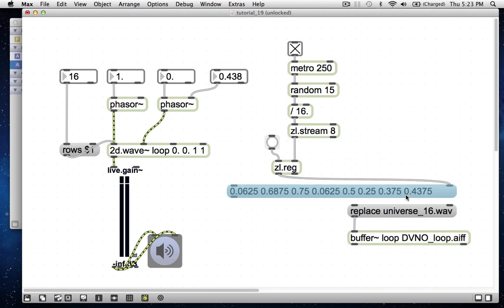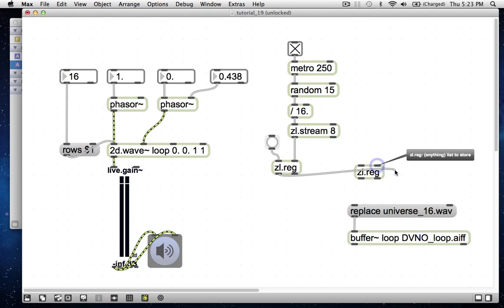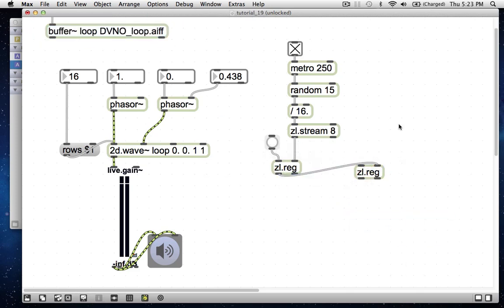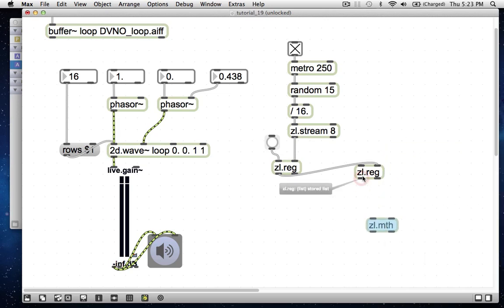What do I want those 8 random numbers for? Well, if I take those 8 random numbers and hook them up to another zl.register, now this zl.register will hold the most recent 8 random numbers. And I can throw in a zl.nth, and zl.nth will give me the nth entry into that list whenever I bang on it.